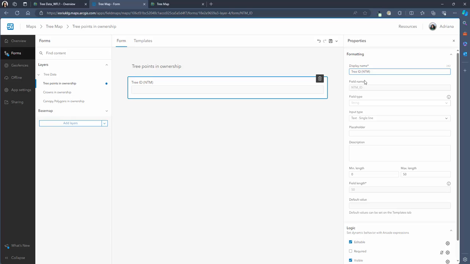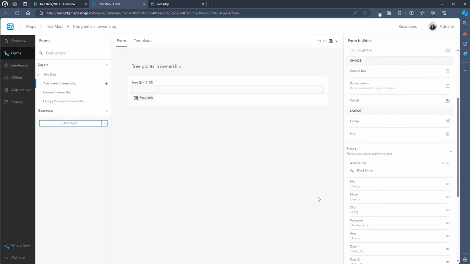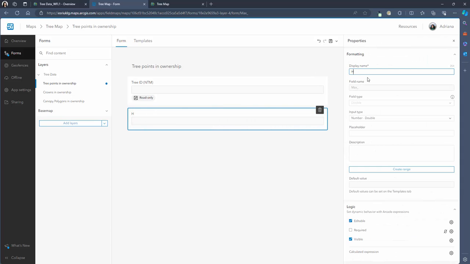For this question, I want my users to see information about the tree's ID, but I don't want them to be able to edit this attribute, so I'm deselecting the editable button. Now I'm going to go ahead and do the same for the max field, which indicates the height of the tree.